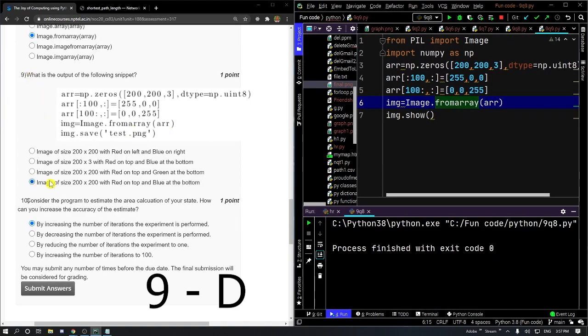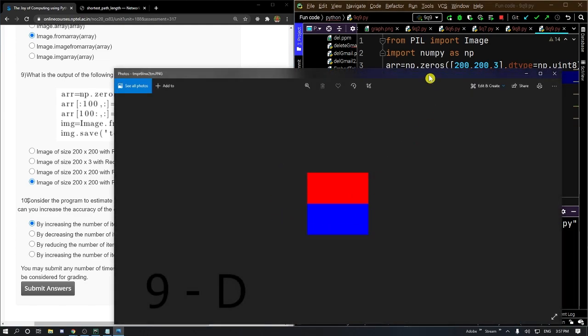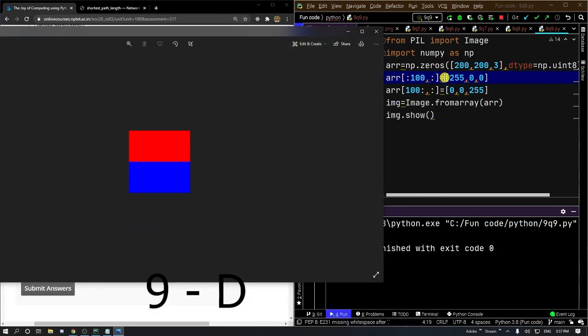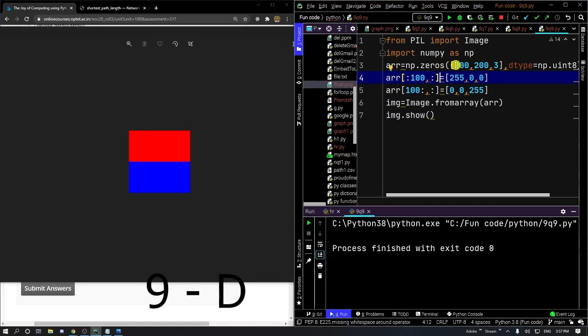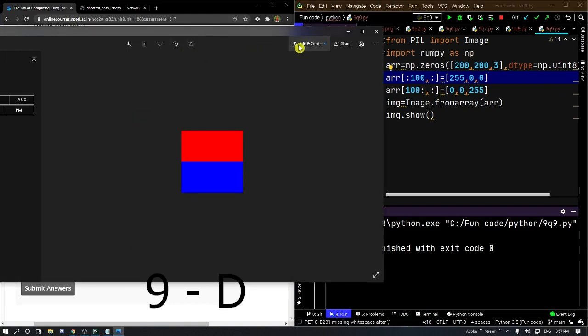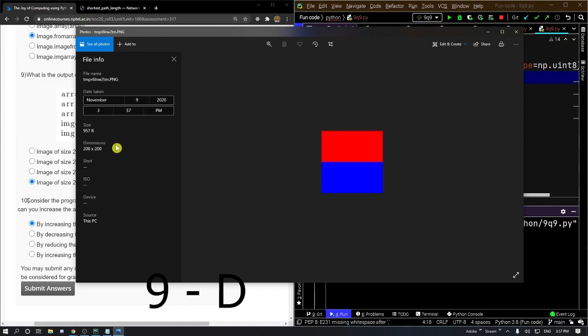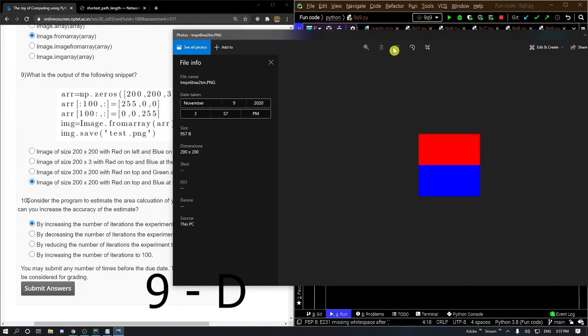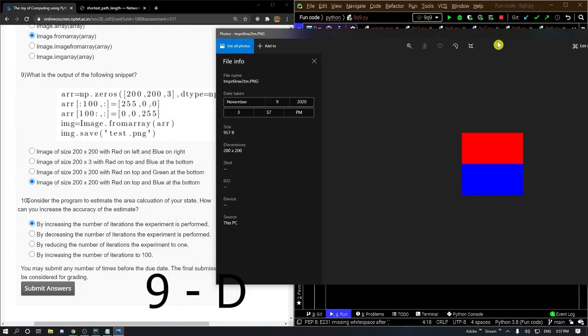For question 9, the answer is option D, as in the program. You can see the output here. This is the output of the program. Basically you are defining the dimensions of the image, which you can check here. The dimensions are 200 by 200. Red on top and blue at the bottom.